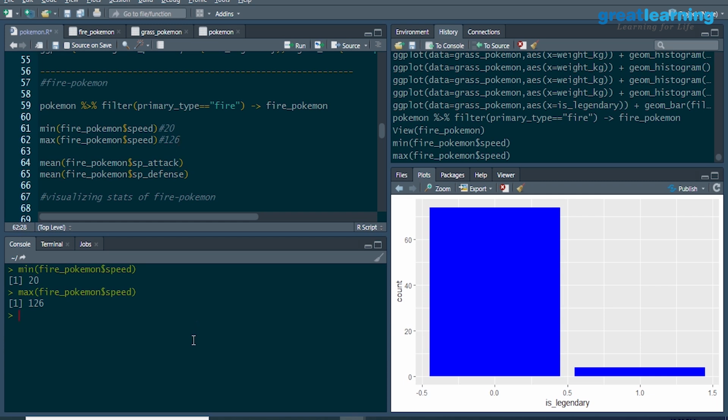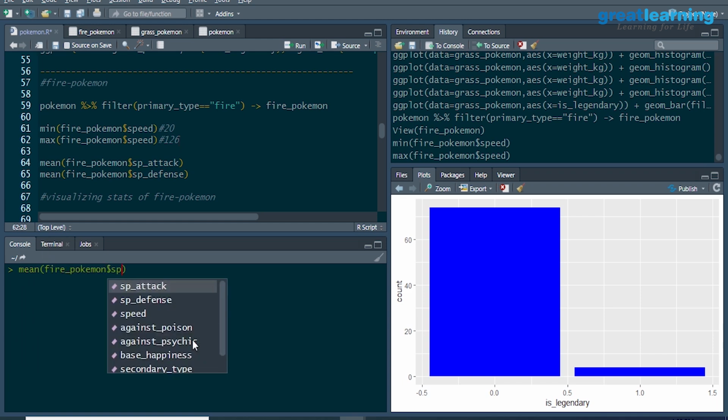Now that we have done this, I'd also want to look at the mean special attack and mean special defense. Mean of, and the name of the data frame is fire Pokemon. I'd want to find out the SP attack.